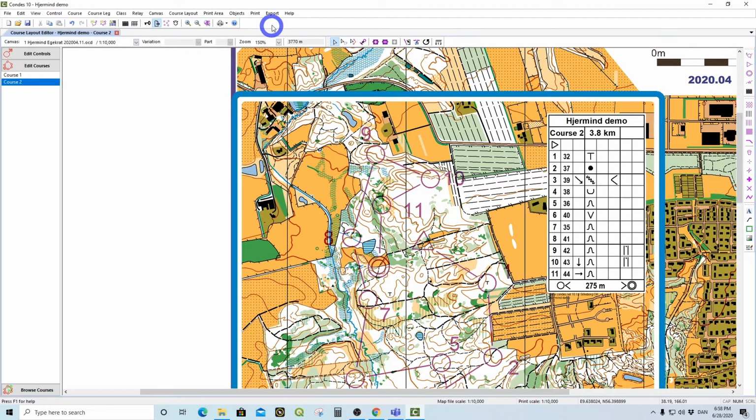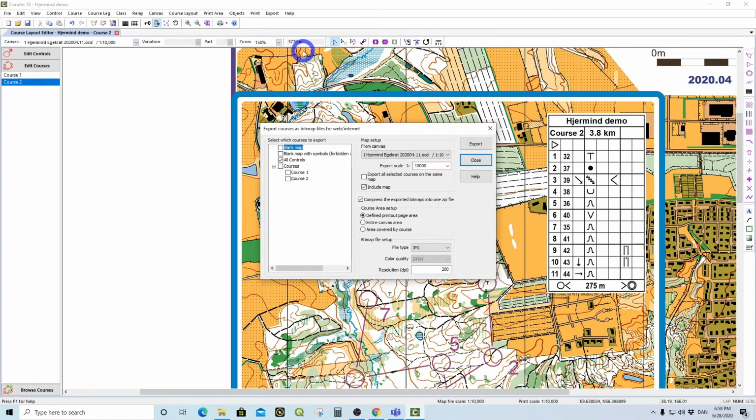You come up here in Condes in the export menu, you click, and there are 2 options you can use. You can either use the PDF export with the map, and then you can import that into Avenza Maps. But today we're going to look at the bitmap export. So you click on the bitmap export and this menu comes up. Just like when you print courses, you then have a selection of what courses or elements you want to export. For this purpose, it's probably smartest that you use the all controls option.